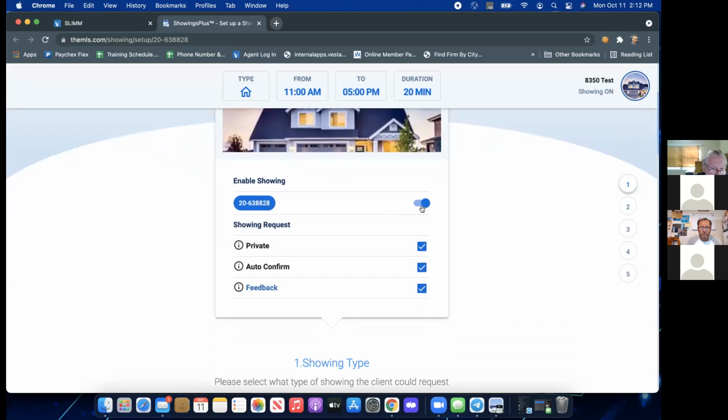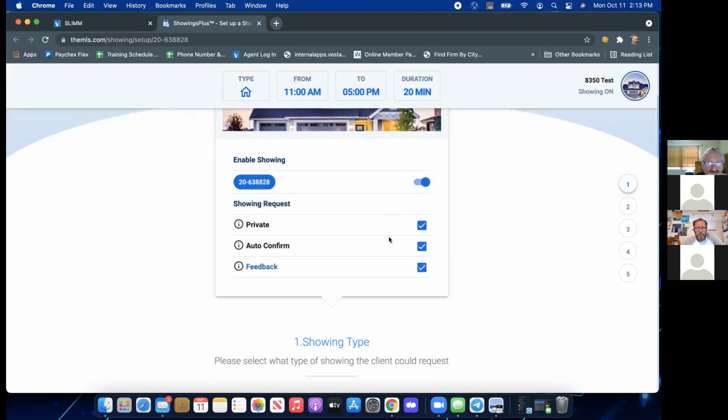And then I can also enable or disable showings from here. Right now, as you can see, it's turned on. If I want to disable it and turn it off, all I have to do is switch that button to the off mode, so it won't allow any more showings to be requested on my listing. Then again, if I want to turn it back on, you just switch it back on.